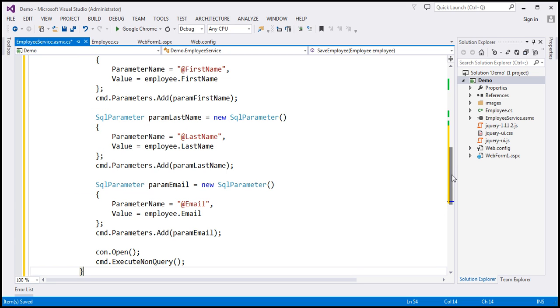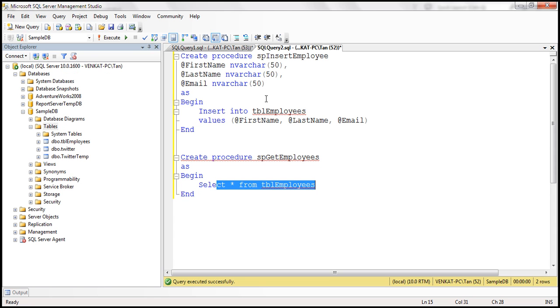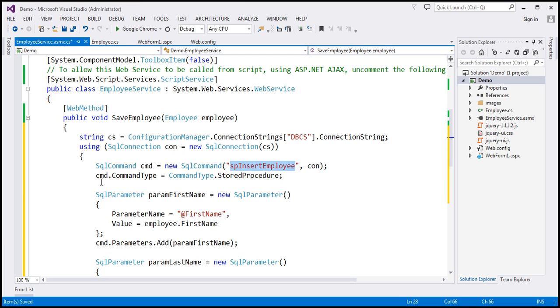So this is straightforward ADO.NET code. First, we are reading the connection string from web.config file and storing it in this variable. Next, using that connection string, we are building a SQL connection object, and then we are building a SQL command object. We want this command object to execute this spInsertEmployee stored procedure. Since that is a stored procedure, we have to tell that to the command object. And then we are creating the parameters of the stored procedure.